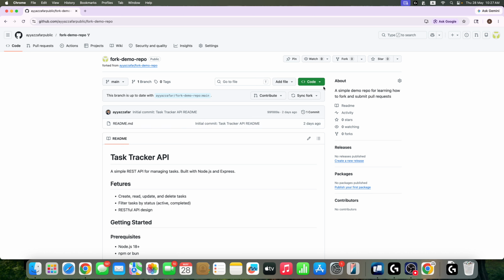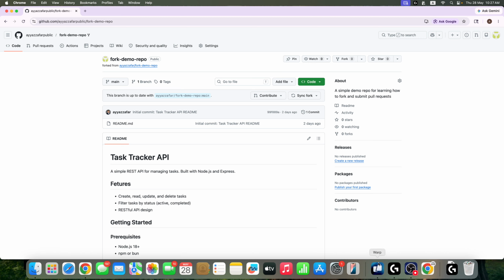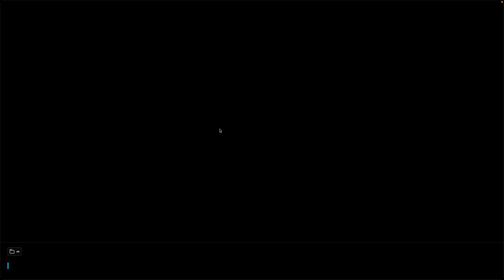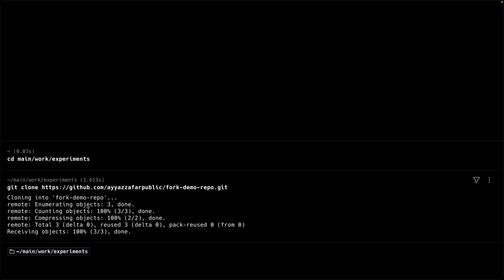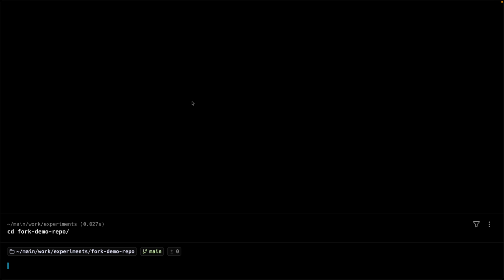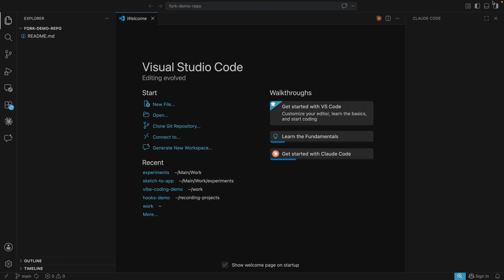Now let's quickly clone this forked GitHub repo. For that, I will click on this button, copy the URL, open a terminal, open the folder where you want to clone this repository, and run this command: git clone and the URL that you just copied from that fork GitHub repo. Okay, the repository has been cloned. Now let's cd into that folder and open it in Visual Studio Code. For that, just type the command code space dot, and that will open that project within your VS Code.